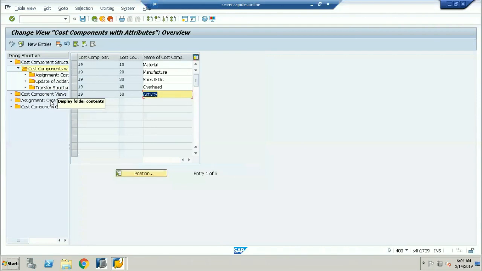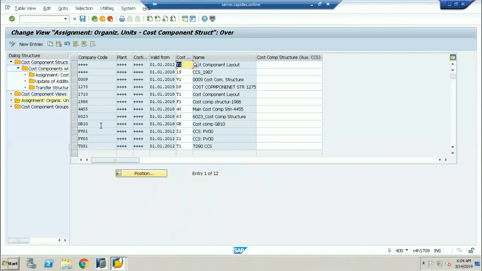Now if I go into the cost component assignment here, if I click on the assignment, you can see this cost component structure 19 has been assigned to the plus. What do you mean by plus? It means it is assigned to all the company codes, not specifically to one company code. If you give the plus, it is assigned to all company codes. But if you want to maintain it only for a specific company code, you can give it like this: 1710 only, Y1 is the cost component structure you are assigning to only one company code.